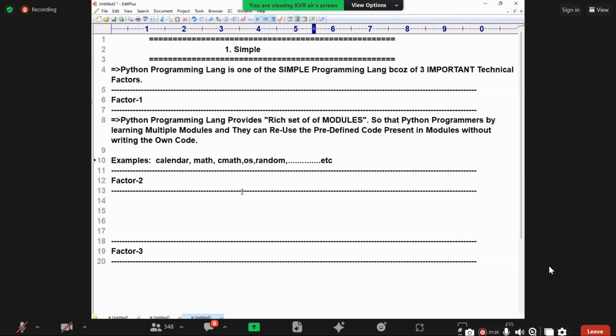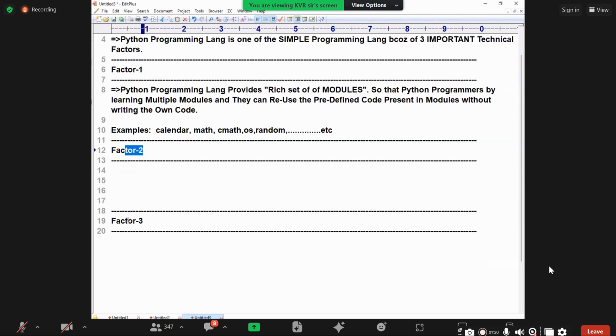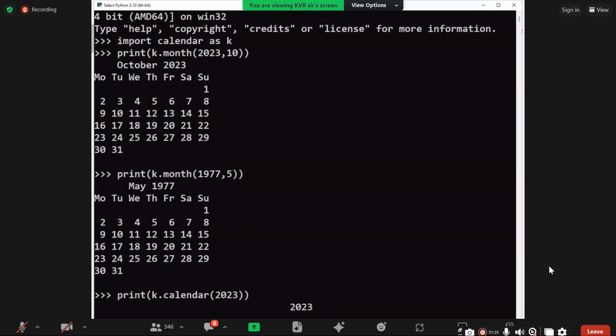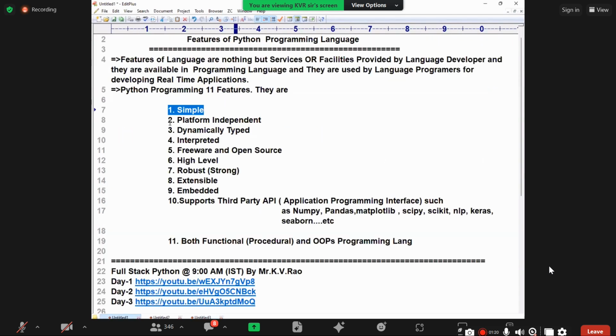So time is almost over. I want to speak to the online students; yesterday I spoke to them for a limited amount of time. Factor number 2 and factor number 3 I will explain tomorrow. After explaining those, I will go for what? Another feature of Python: platform independent, I will discuss.